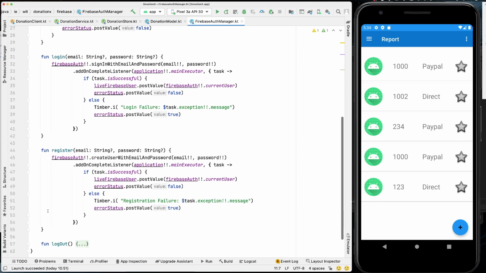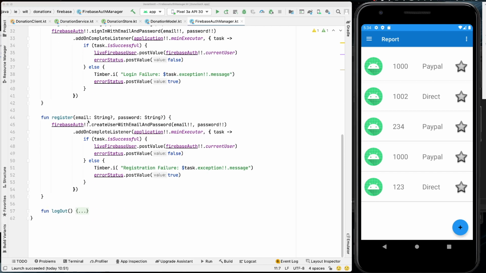Likewise, with the register, we have create user with email and password. This is taken directly from the Firebase libraries, in our case just for the authentication, and then we do our own little bit of work as well. If it's successful, do the same again. Update our Firebase user, and then just error handling, making sure everything's okay. And the last one there, which is our log out: quite simply, we'll sign out of Firebase and then update our logged out and error status values as well.